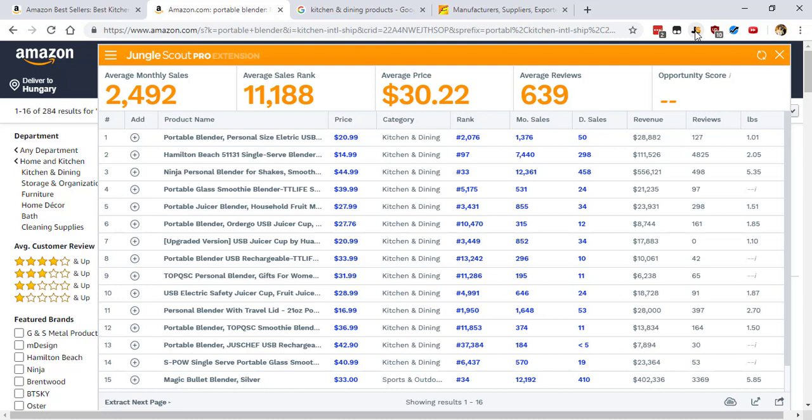If you choose a small and lightweight product, your shipping cost will be lower. Then reviews. You want a product that has a competition with fewer reviews. In the beginning, it's challenging to compete with other sellers who have a lot of reviews. People will buy the one with more reviews.